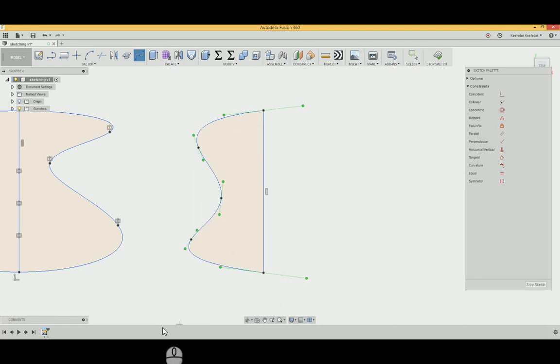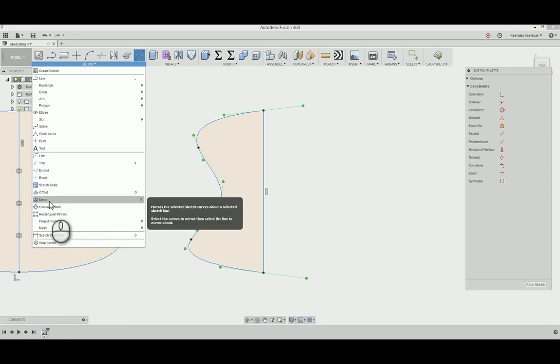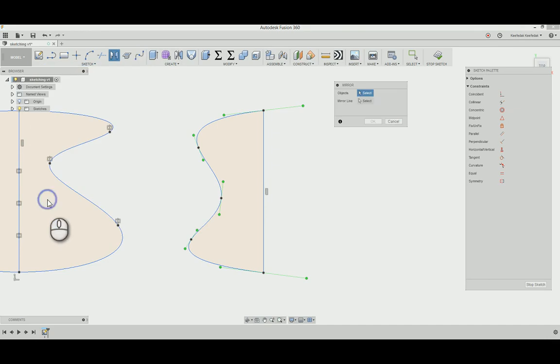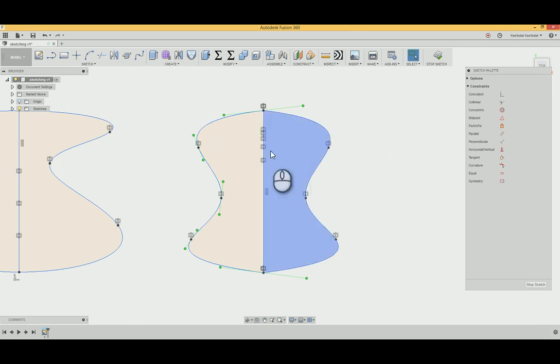And then what's the related thing to symmetry? It's mirror. So under sketch, mirror is kind of like 2/3 of the way down. I pin mine because I use it. Click mirror, and a dialog box comes up. What objects do you want to mirror? I just want to mirror that spline curve, so I click on it. What is my mirror line? You have to go back to the dialog box and click select, and I'm going to click that line, and then I'm going to hit OK. And it mirrored it on the other side, and it behaves the same way.